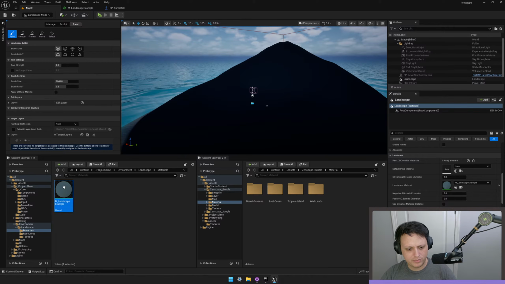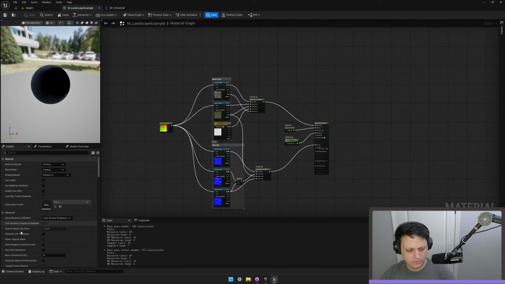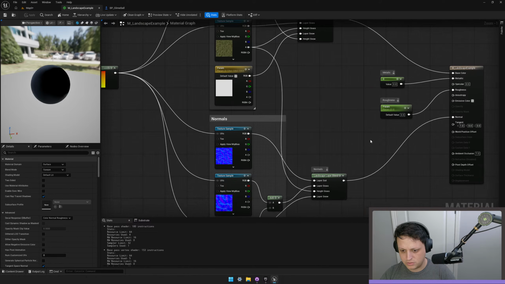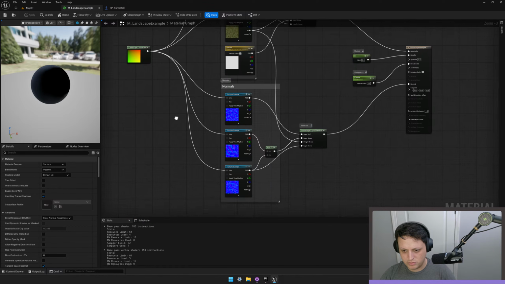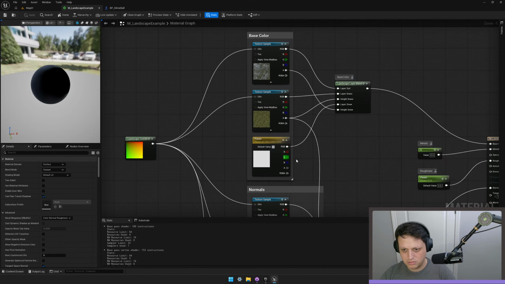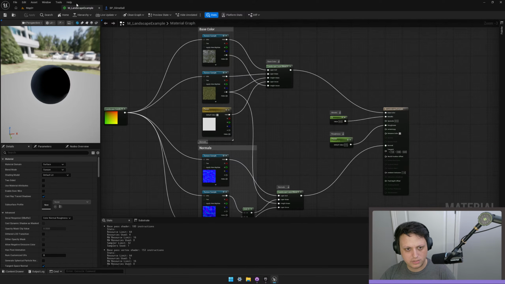Did I plug this in right? I think I did, because the preview looks exactly like it does in the example. Yeah, this is all plugged in. Base color, metallic, roughness, normal, landscape coordinates, normals, add, layer blend, base color. Yeah, this is all fine.